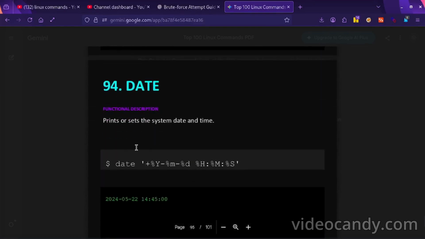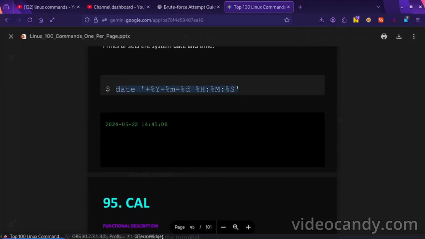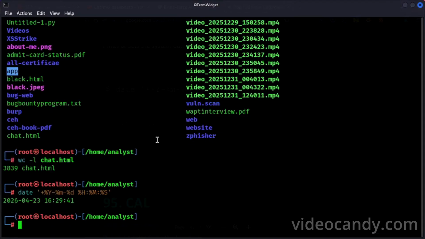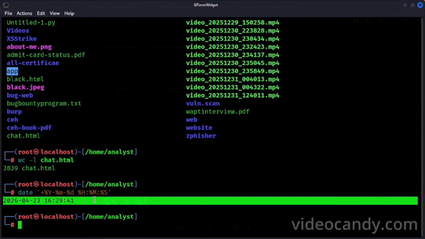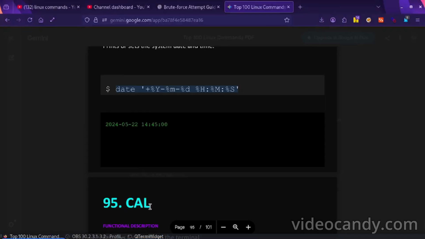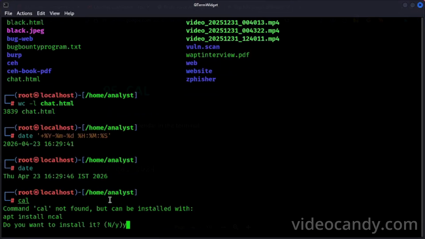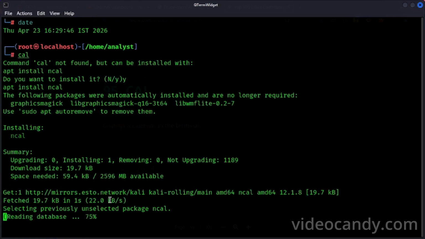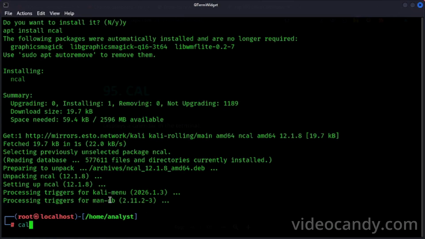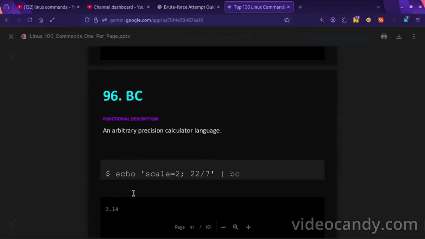If you type date like this, you can see this. If you type only date, you get the current time and date. If you type cal, this will give you a calendar. I will show you. This is the calendar.